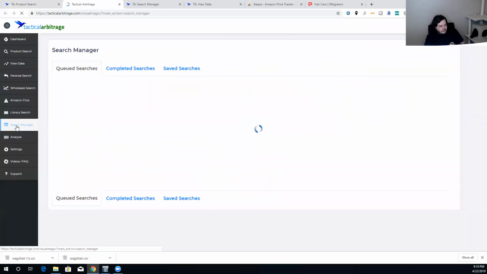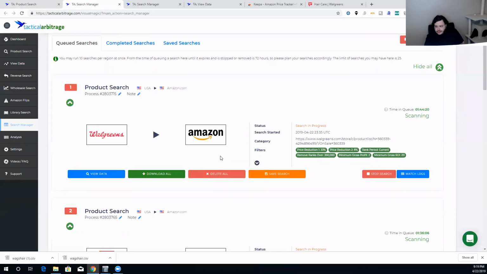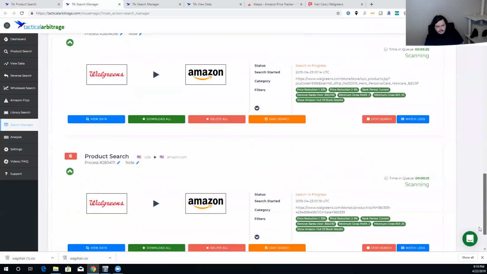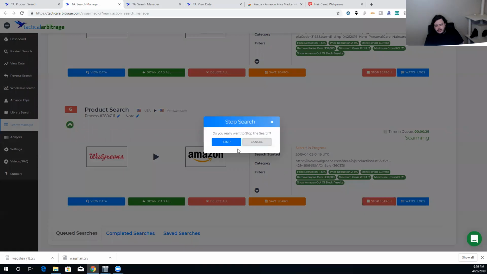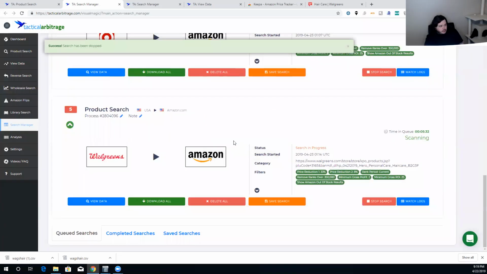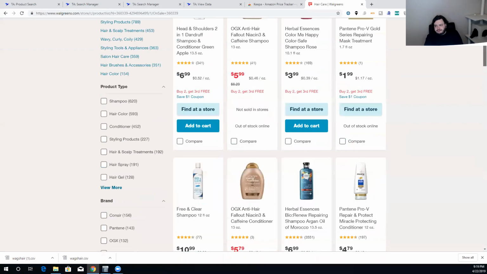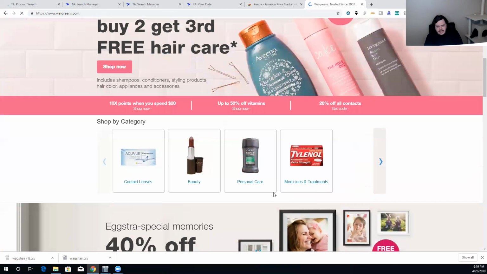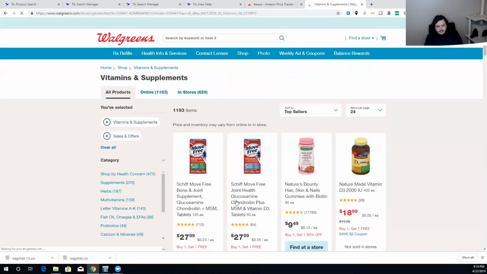So I'm going to go over to Search Manager, and I just started, no. It's all the way down here at the bottom. So I'm going to stop that search just because I'm already running it. Okay. So Walgreens is great because they do the different categories. Now let's look here, for instance, they're also doing 50% off vitamins.